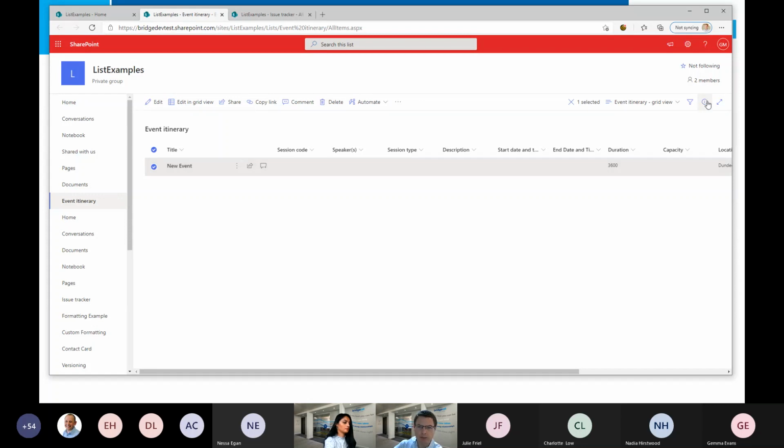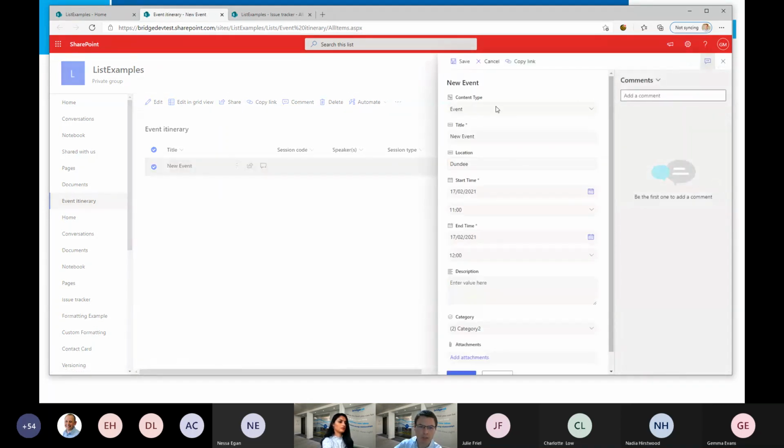Another couple of interesting things to show you just while I'm in here is that within each of the items in the list, you can also now comment on items. So if you had, say, a case list or an issue list, you can start a chat around each of these items as well.